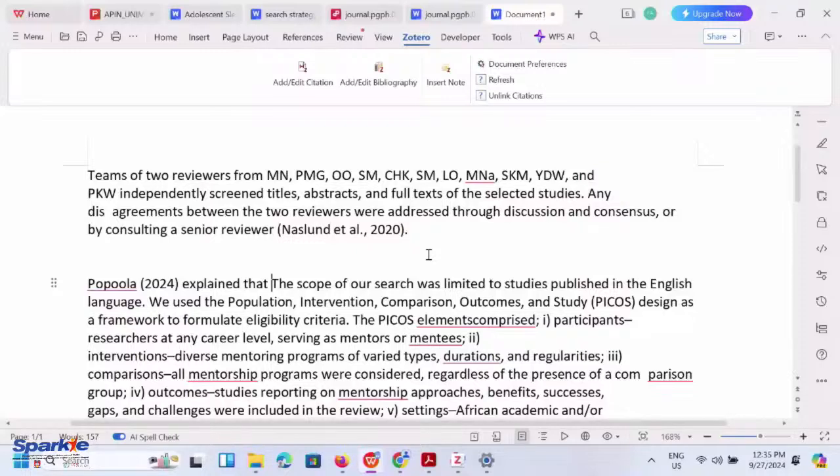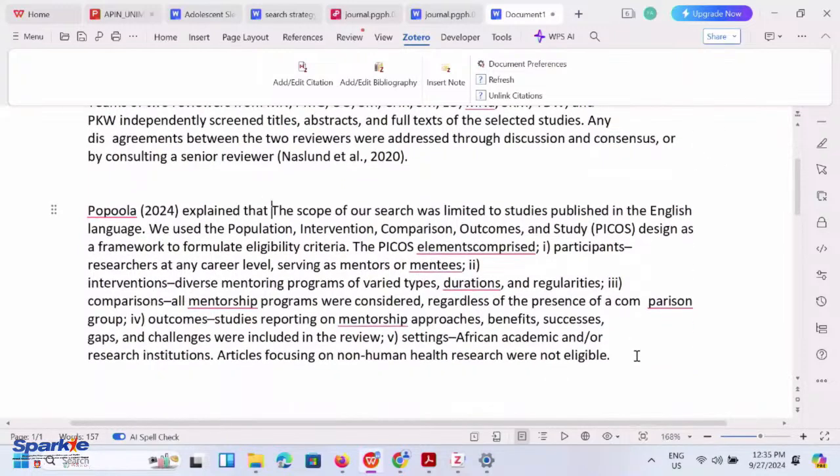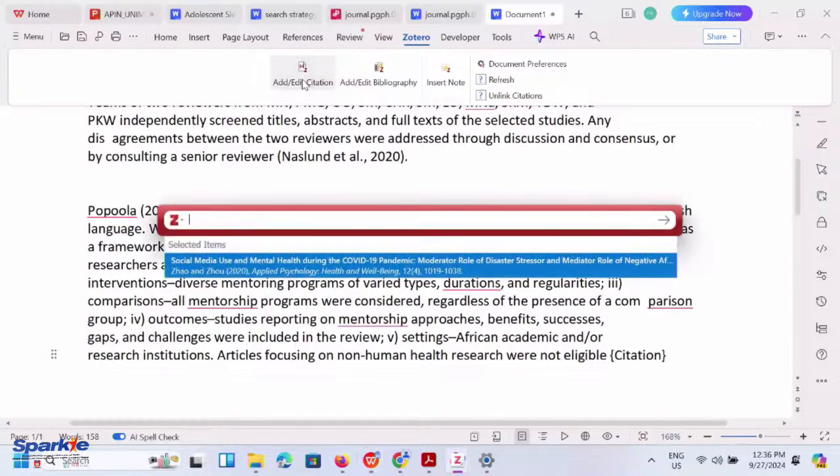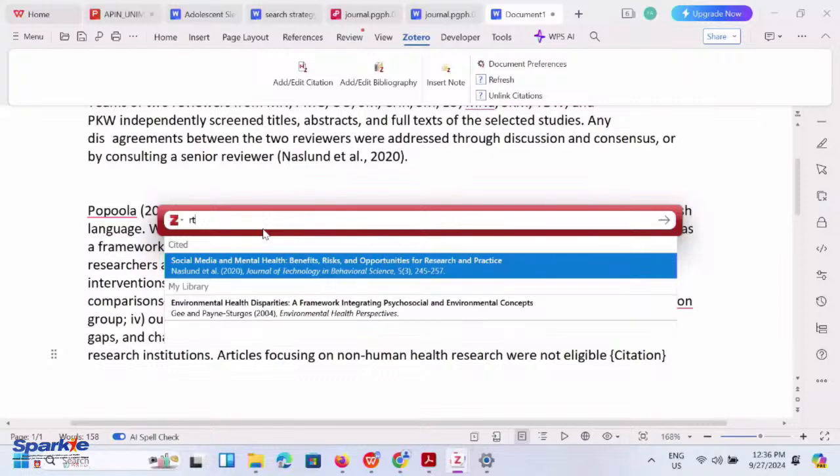Anuluwa 2016, Popola 2013, multiple citations for one particular statement. Okay, so let's do that. Let me bring the cursor to the end of this paragraph. I'll go back to my add or edit citation. It will bring up the search box again. Then I can search for anything.